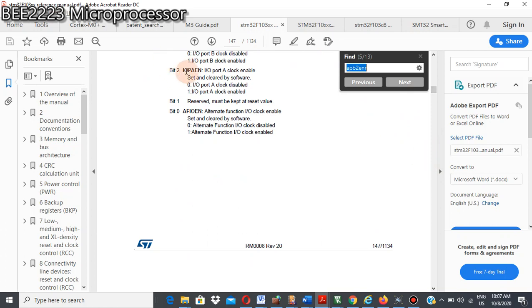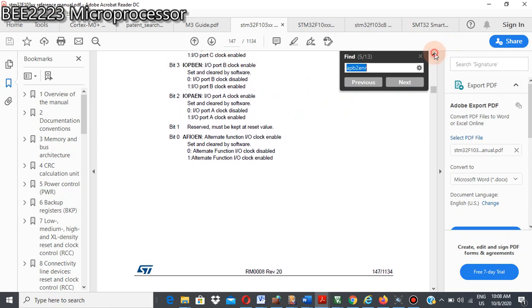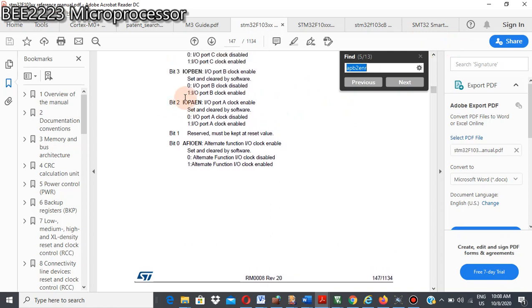Here, input output port A enable. If we write 0, meaning that we disable. If we write 1, meaning that we enable that port. If we want to enable port A and port B, we need to write both bit number 2 and number 3 with logic 1.